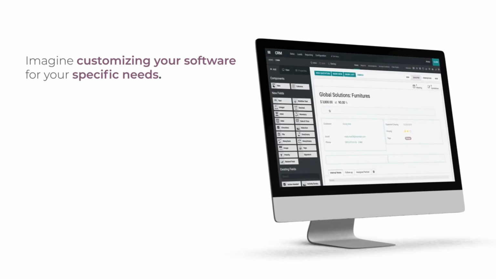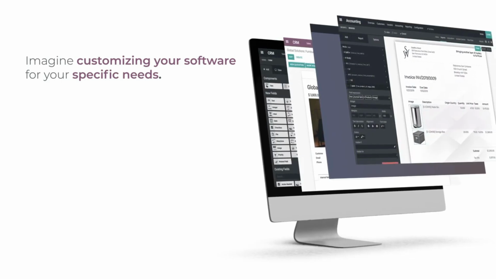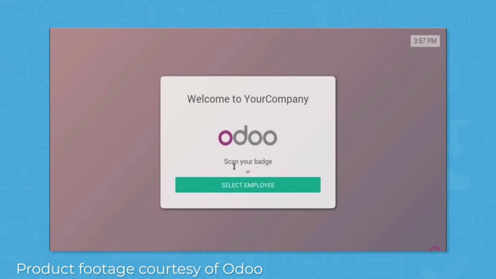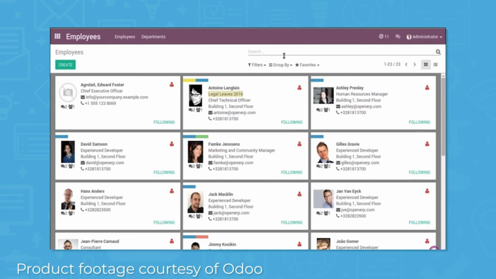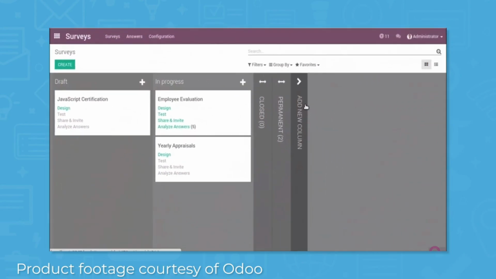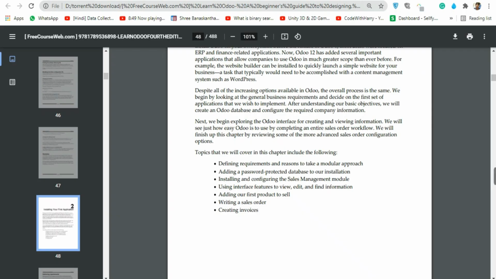Despite all of the increasing options available in Odoo, the overall process is the same. We begin by looking at the general business requirements and decide on the first set of applications that we wish to implement. After understanding our basic objective, we will create an Odoo database and configure the required company information. Next, we begin exploring the Odoo interface for creating and viewing information. We will see just how easy Odoo is to use by completing an entire sales order workflow. We will finish up the chapter by reviewing some of the more advanced sales order configuration options.